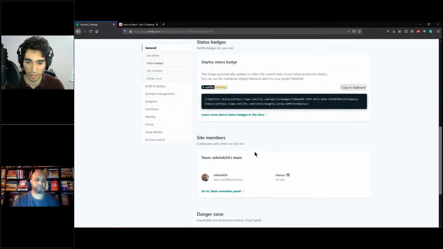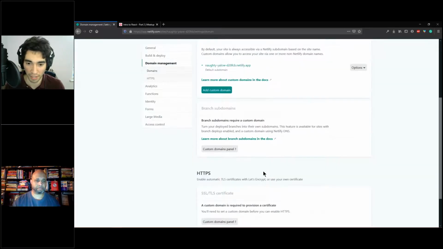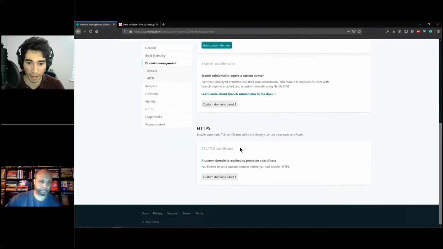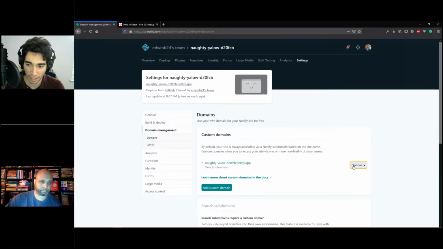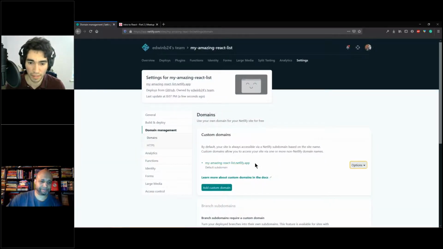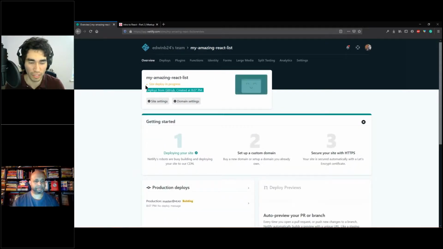And actually, I want to go ahead and, I forgot how you do this. I think it's in the domain options. I'll go ahead and make this change to the name, so we can find it easier. Oh, there we go. Edit site name. Let's call it my amazing React list. Save that. Perfect. All right. And from there, everything you have to do, if you go here, is just wait until this is completed, and that's it. Are there any other questions?